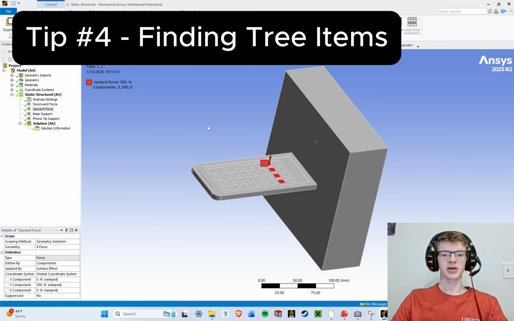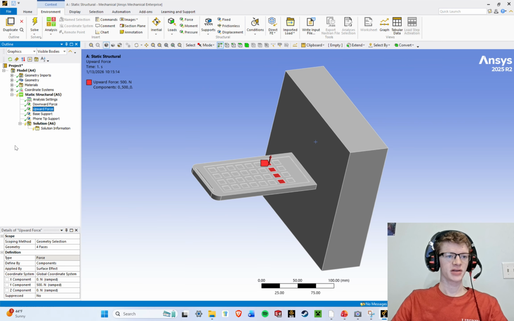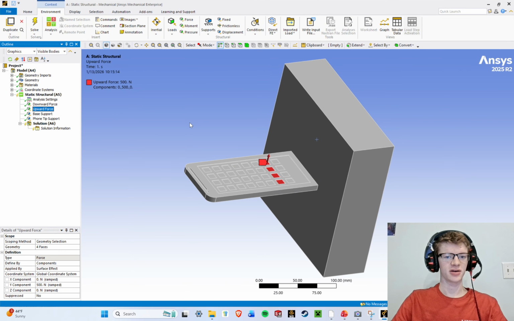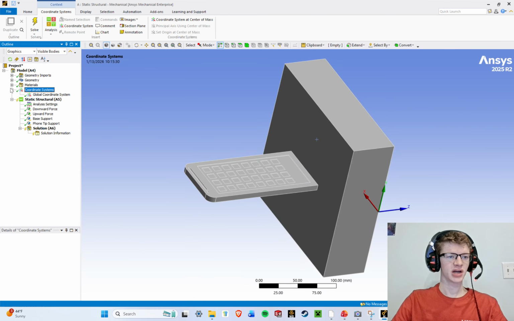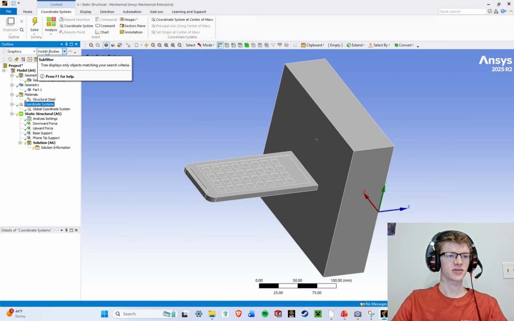Number 4 is going to be what if you can't find something in the tree. For example, we want to edit our mesh for this geometry, but if you go through all of these options, or if you expand them, you'll see that mesh is nowhere to be found. And the reason for this is that this filter right up here is filtering out mesh.